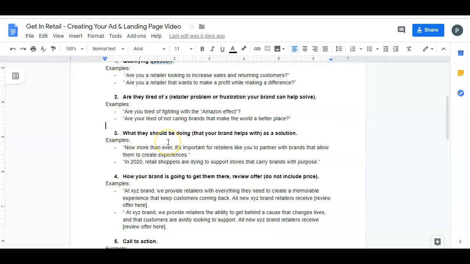Number three, what should they be doing, or why? What they should be doing that your brand helps with. So now you're presenting the solution in the form of what they should be doing. You're telling them what they need to be doing, and then you're giving them the solution, which is your brand. So for example, now more than ever, it's important for retailers just like you to partner with brands that allow them to create experiences. Or in 2020, retail shoppers are dying to support stores that carry brands with a purpose. So it's kind of giving them an idea.